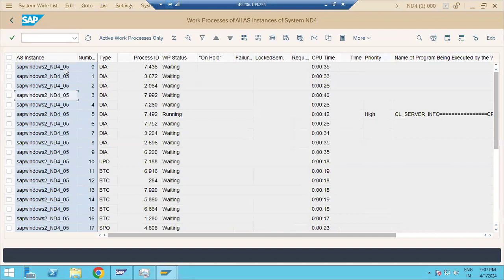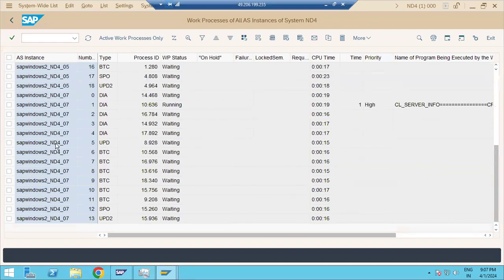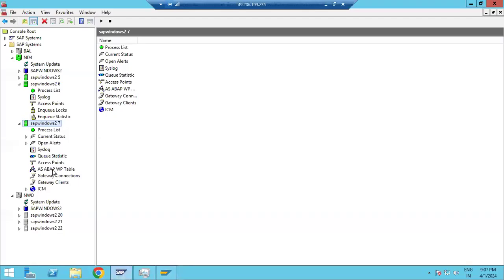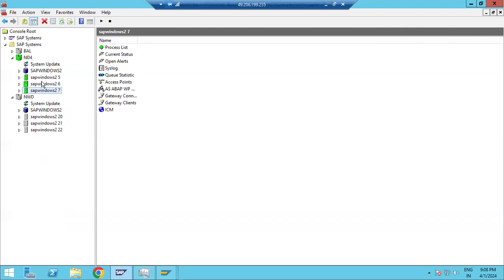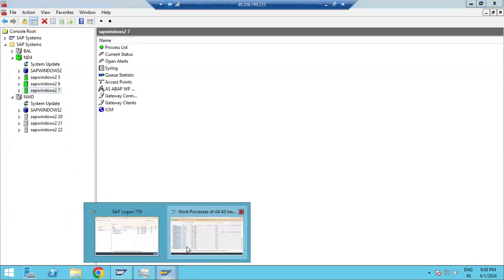Now you can see ND40505, and now ND40707. Why? Because you have two application servers, so the work processes of both application servers are started here. Which means only one thing.